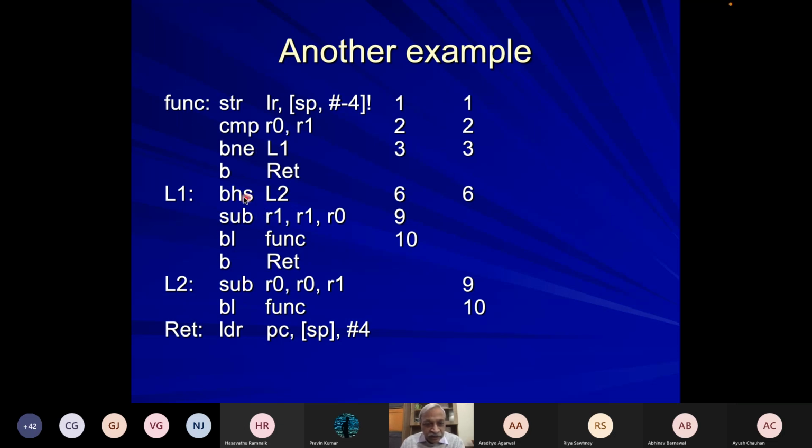Another replacement for a branch is being done here, where you are doing a comparison and you are saying branch if not equal to L1.